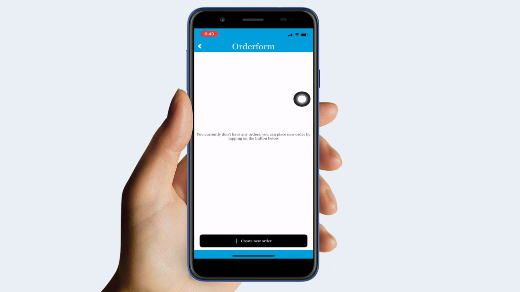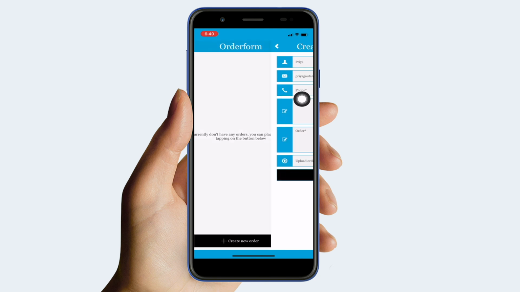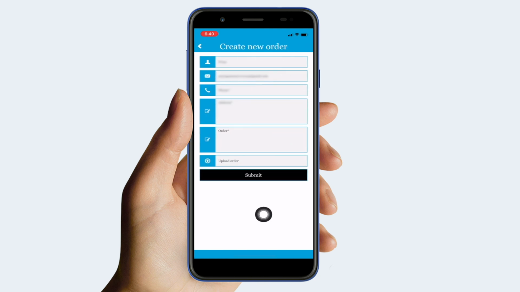Now let's place an order. Tap the create new order button to place a new order. Just to inform you, the form fields as defined from the backend will be displayed here. Now let's fill up the order form and place an order.